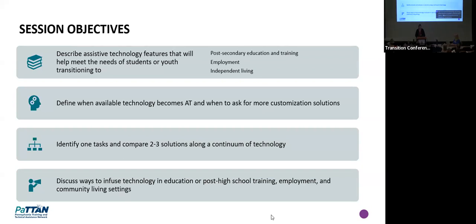So we're going to look at the objectives for today that we had talked about in our session. We're really looking at different types of assistive technology that are going to meet students' needs when they're transitioning. And it looks at the 3 different areas that are really important: post-secondary education, employment, and independent living. Some of these are going to cross over. Some of these are going to be independent of each other. And that's really important for us to consider and understand.